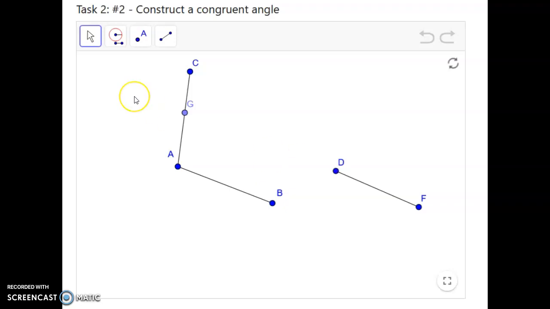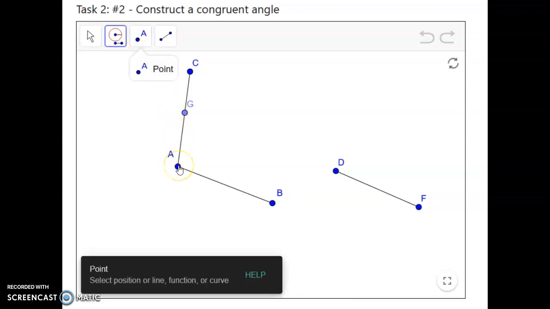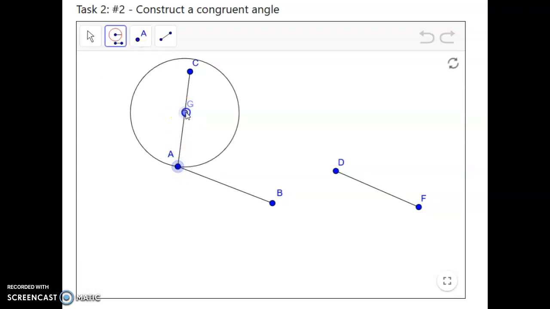Step number one, we're going to start with our compass tool. That's this circle tool right here. We're going to click on the compass tool and set the radius. I want to set the radius equal to AG. We could use any radius that we want, but I'm deciding to use AG because I think it's a good size circle for this area that we have to work with.